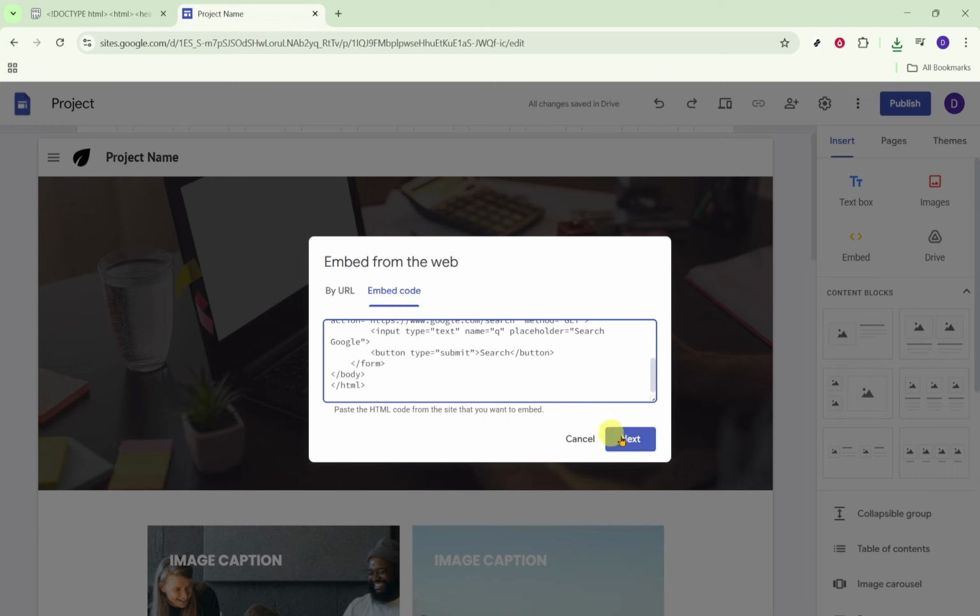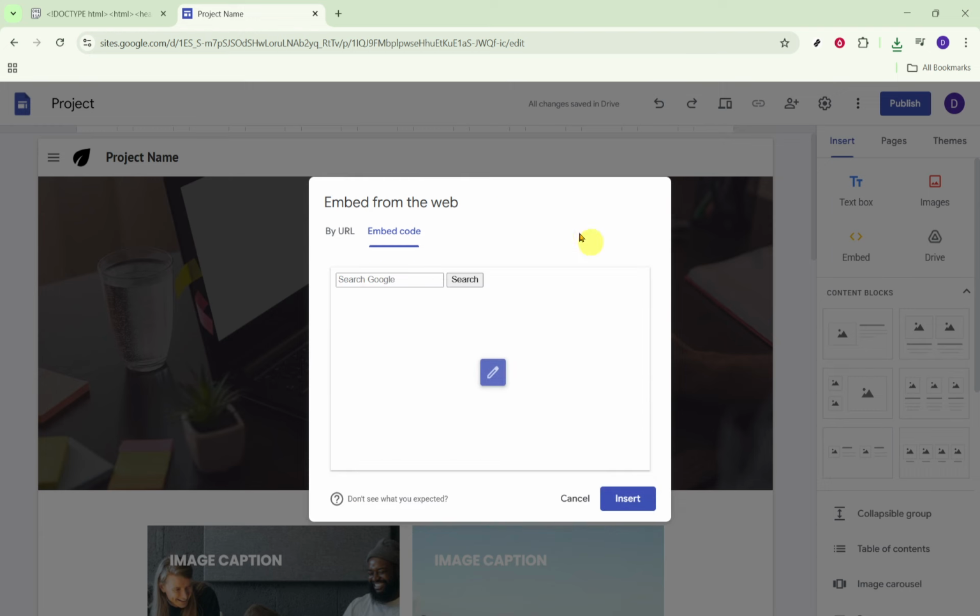Now click Next. You should see a preview of the embedded search box. This is a good moment to confirm it looks correct and that no errors appear. When the preview looks good, click Insert to place it onto your page.